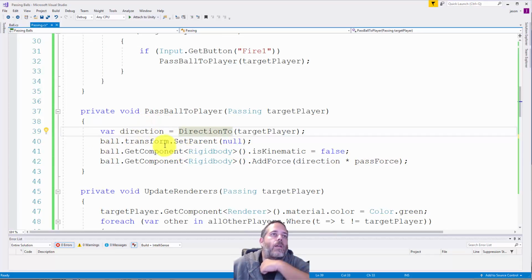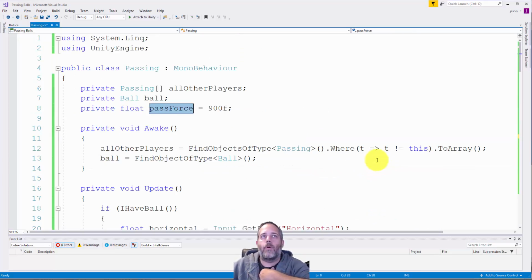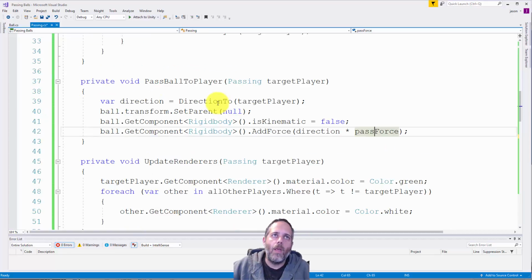So we get that direction. I set the parent to null just to make it not a child of the thing anymore, so I can't pass. I turn kinematic off on the ball, and I add force in that direction. And here I just have a variable called pass force that I set to about 900, and that seemed like a good value. I think you'd want to adjust this, maybe have it variable or something.